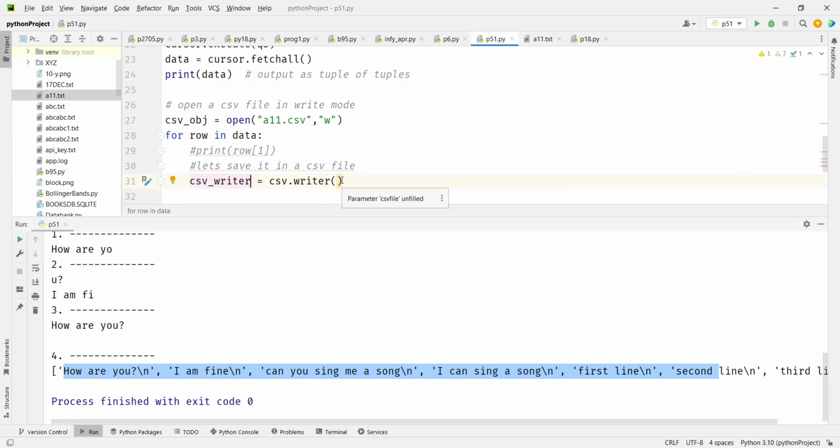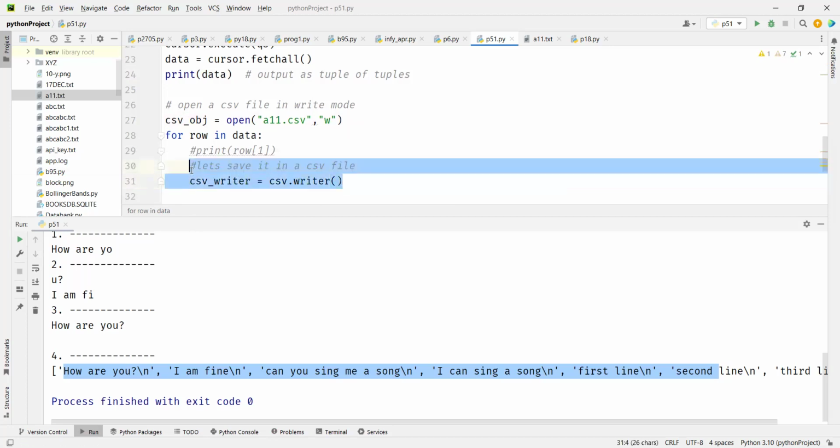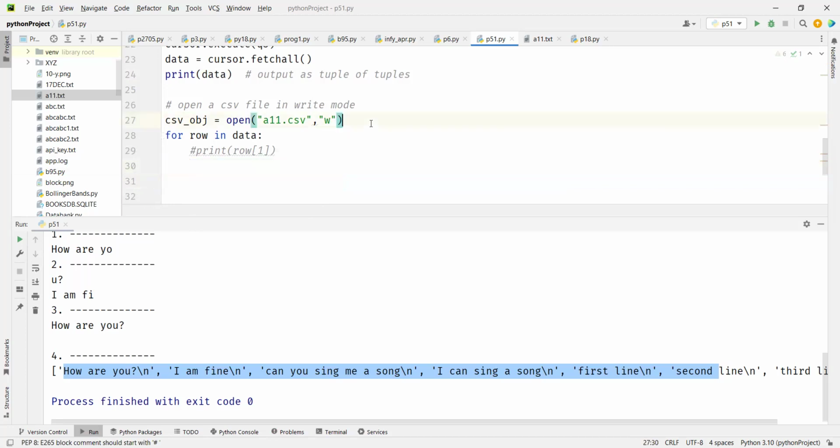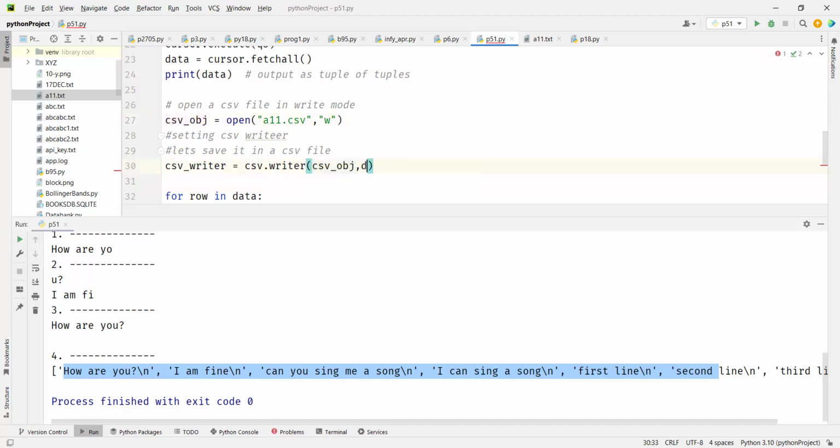So CSV dot writer, and you give, okay. Now this has to be done outside here. Setting CSV writer. So you will say CSV writer equal to CSV writer, and there are a few things we have to give. First thing is the CSV object, then delimiter.